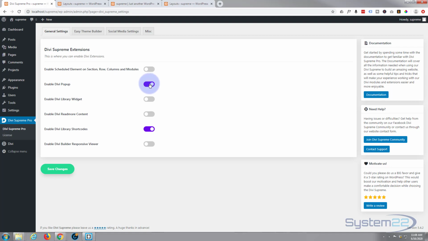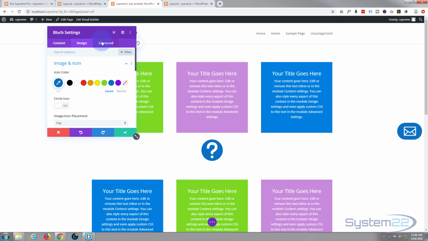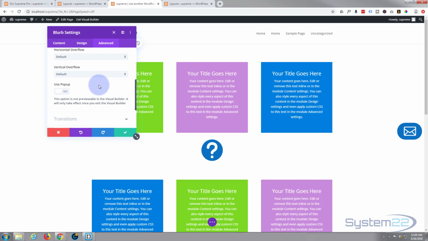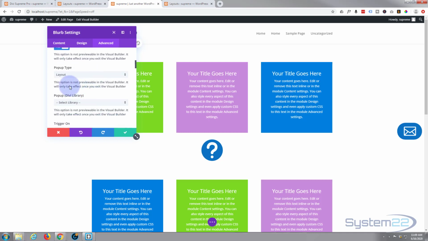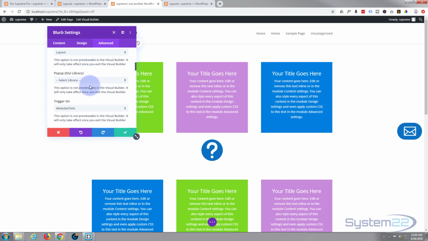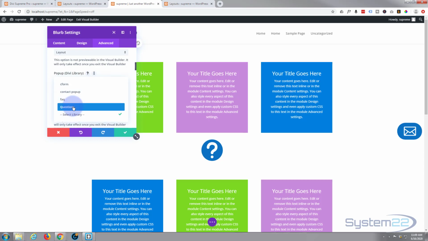Enable Divi Popup switched on here, I can go back into my module, and if we go to Advanced and Visibility, if I slide down a little bit, you've now got a little switch that says Use Popup. I'm going to switch that to on. What do I want it to pop up? I want it to pop up a saved layout. You've got options for iframes, images and videos, but mine's a layout today, so we need to select the layout that I want it to pop out to, which was called questions. There it is right there.